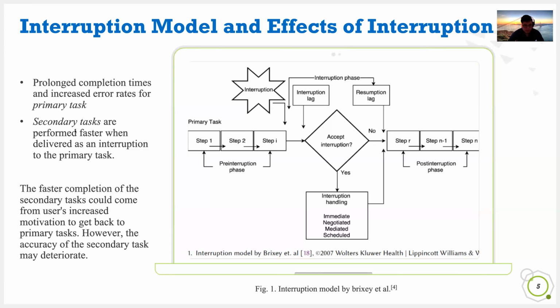So as we can see, this is a very time-consuming process because the user not only needs to deal with the interruption, but also needs time to recover the memory. However, we find that the secondary task, if delivered in the form of a notification, will be completed faster because the user always wants to go back to the primary task. However, the error rate of the secondary task will increase even though the time of the secondary task will be reduced.